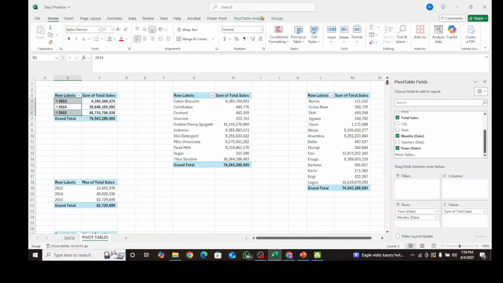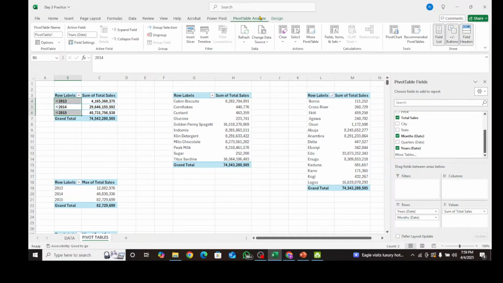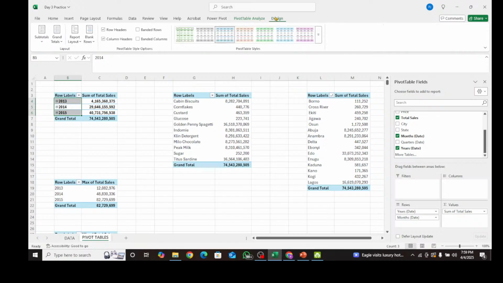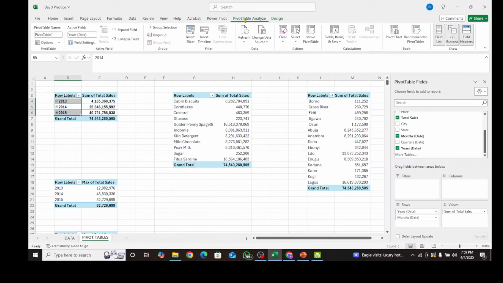But I don't want it to stress me. I don't like stress in this life. I don't want stress, anything that will stress me. I can just come here, pivot table analyze, and the field, where is the field?